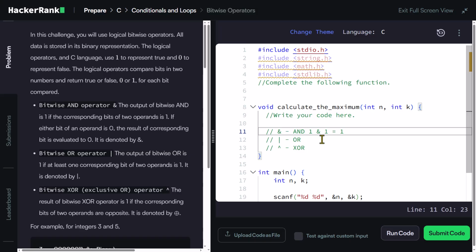And OR will be 1 if at least one input is 1. Okay, so that's how the OR operator works. Once you have only one input to be 1, OR will be 1. If you have both inputs to be 1, OR will also be 1.